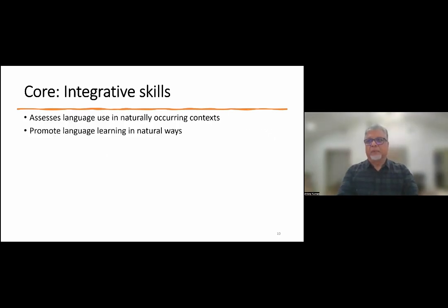And one more set of things is that it typically uses integrative skills because of the naturally occurring context, and it promotes language learning in a natural way.